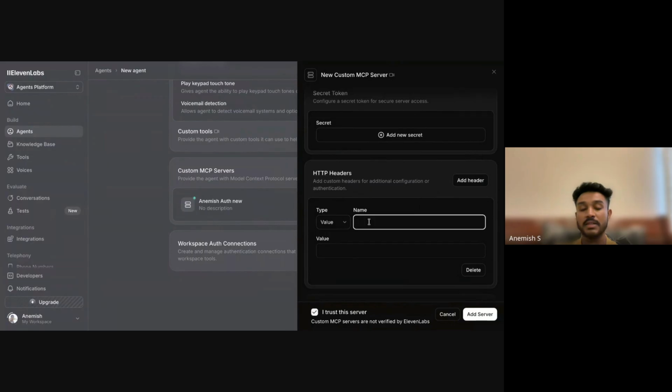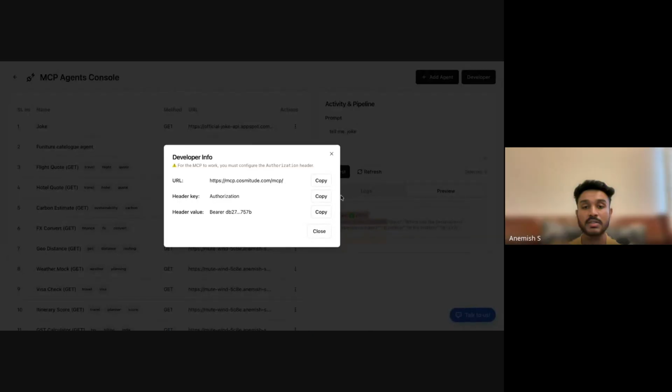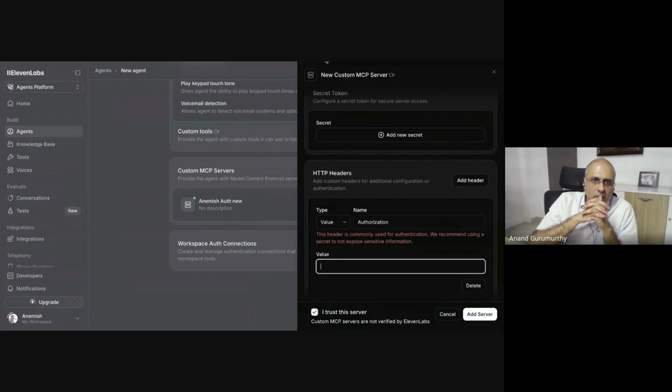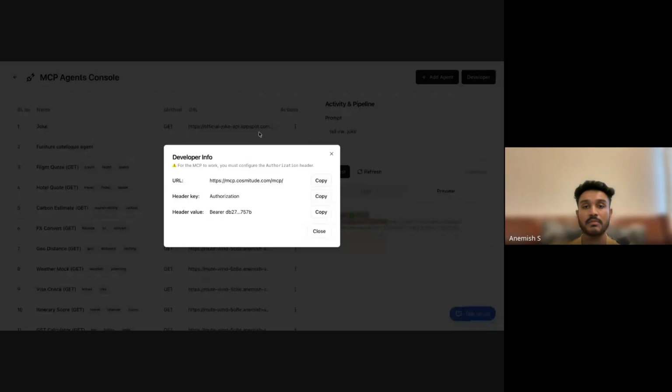The name of the header is authorization. I'll just show that also. So this is the thing. You can just copy the authorization here, and similarly paste it here. And then the value, this is the value. Copy the value.